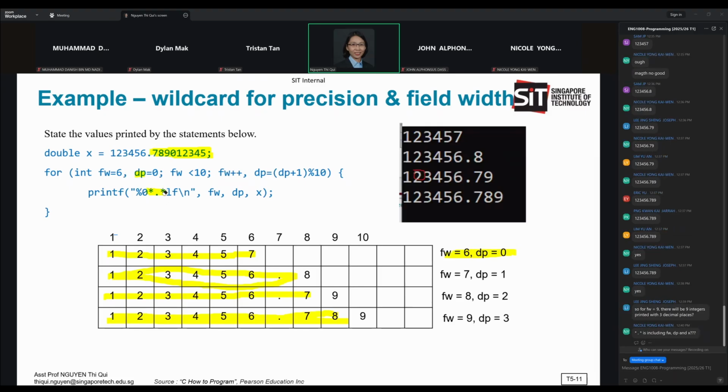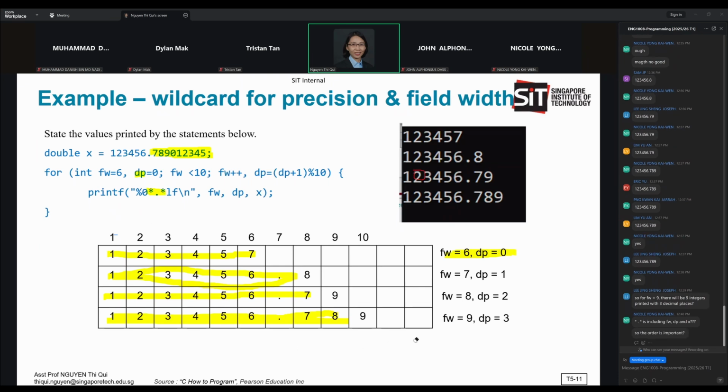Yes, star point star is the field width and decimal place. And we use the decimal place as the precision here to define the output. Yes, the order is important. If you pass the decimal place in front and the field width after, the code will read it in a different way. If we change the position of field width and decimal place here, in the opposite way, then it will read it differently.